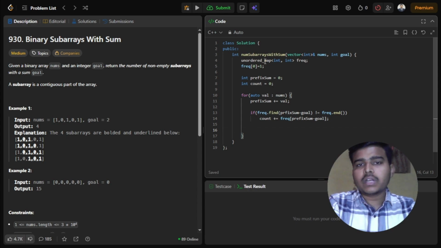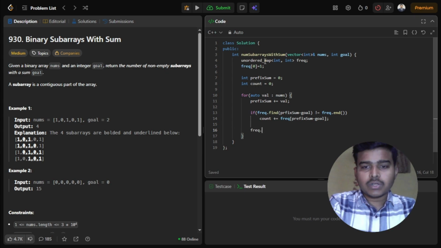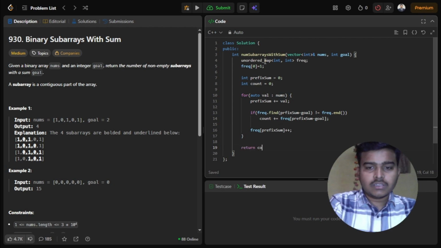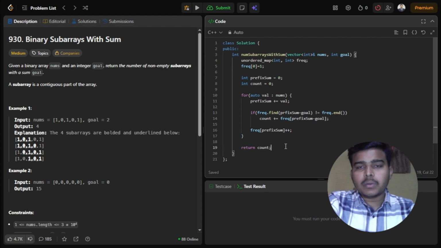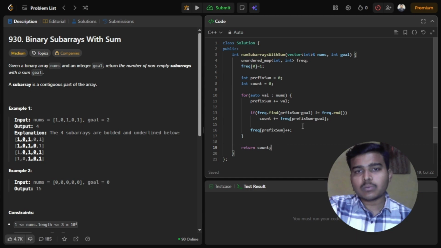Now I will not have to check for any values for the prefix sums if it is available or not. I just have to add that prefix sum inside the map every time with a count of 1. So frequency of this prefix sum plus plus, and at the end I just have to return the count. Okay, so this particular implementation we have written, and this will give us the number of subarrays which have that particular goal 2, or the sum 2. So this is all about the prefix sum and the hashing approach. And now let's check the time complexity and the space complexity.